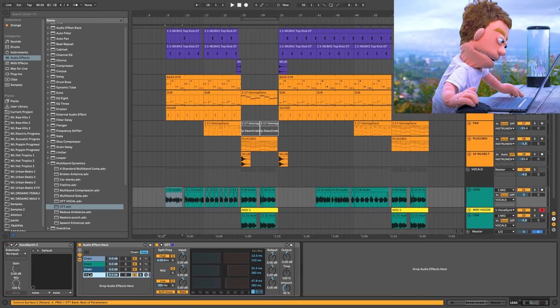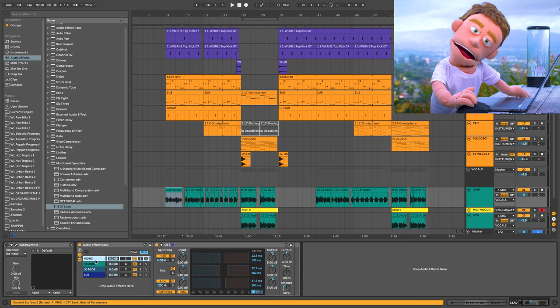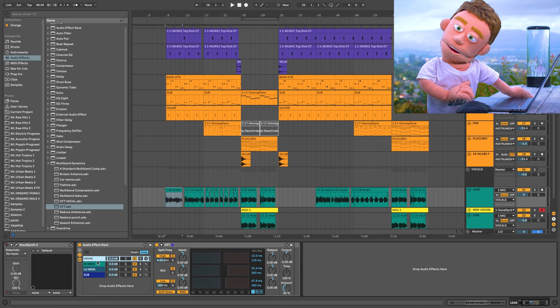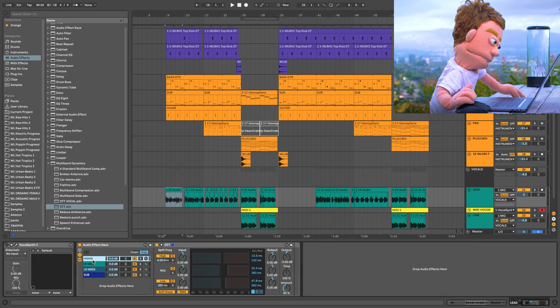And let's name these sub, low mids, high mids, and highs. Because these are the 4 bands that I would love to have some OTT control over. So now let's go ahead in and assign these bands to the correct frequencies.